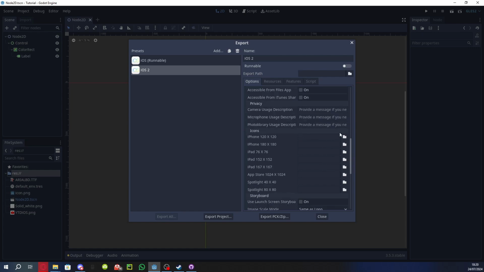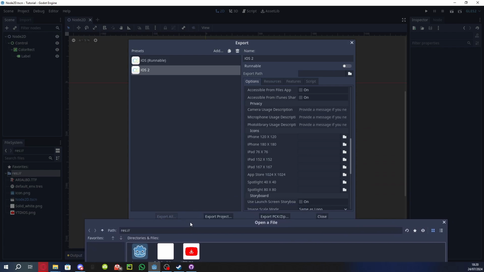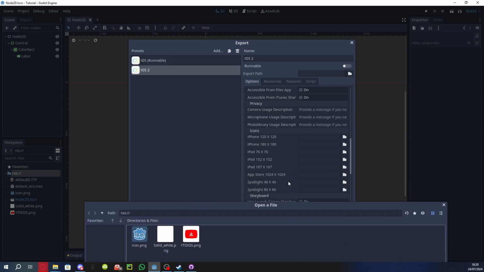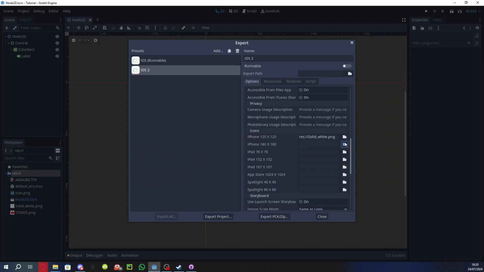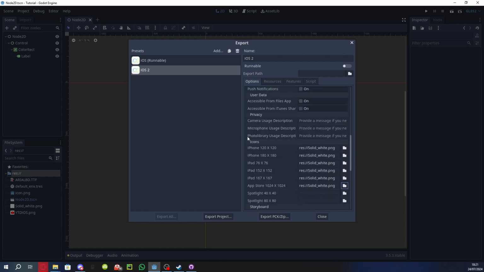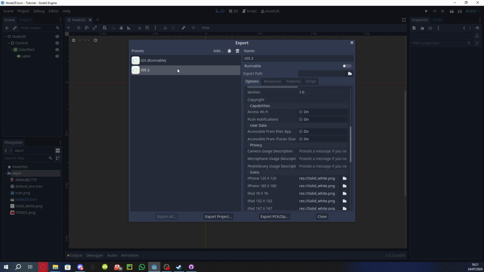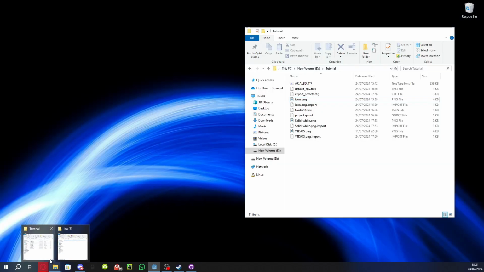Now for the icons here, you're not able to use the default Godot icon because it has transparent parts on it, and you're not able to do that with certain ones of these. So I just did a solid white PNG, and I'm just going to do that for all of them. Okay, so now that I've gotten all those done, that should be all the settings done. So let's open up our project directory here.